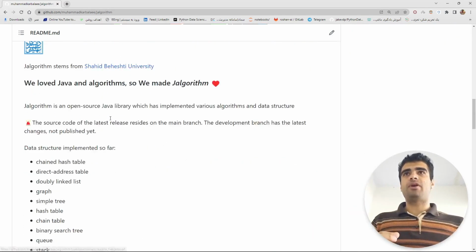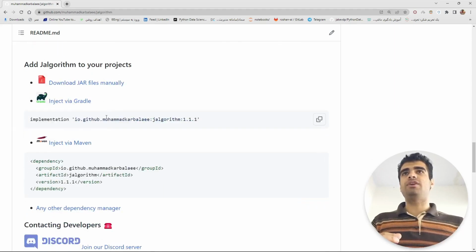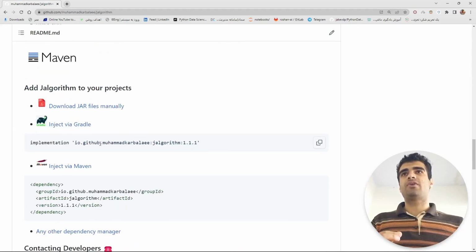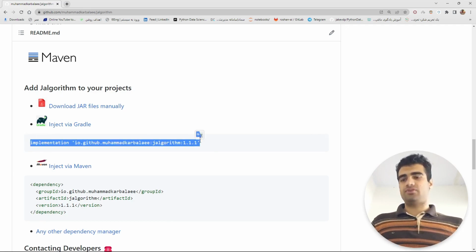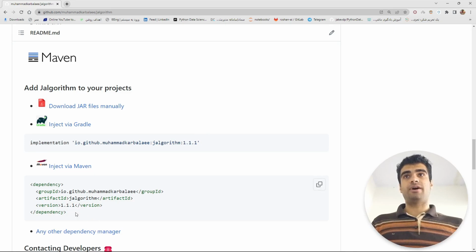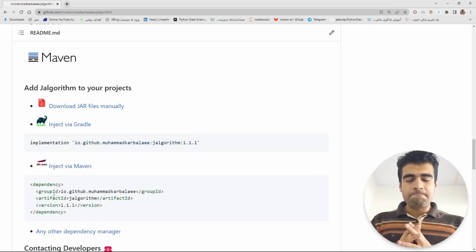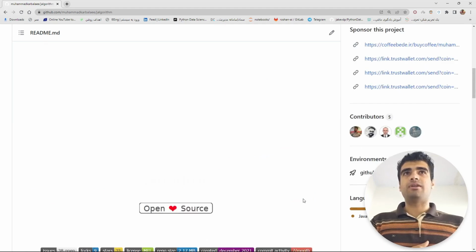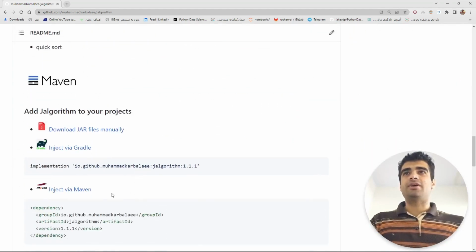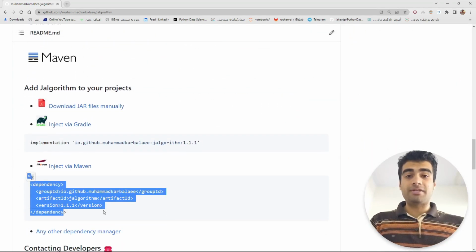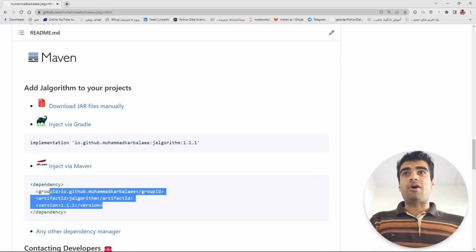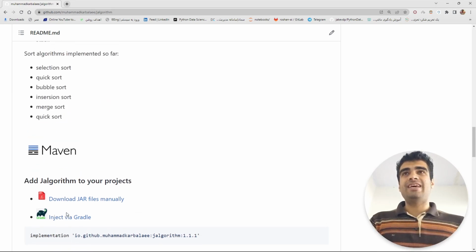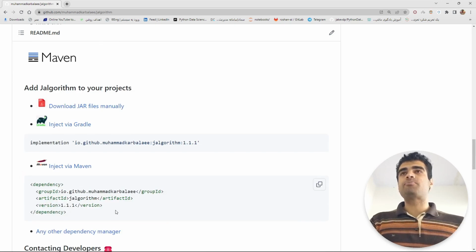So to install this library, we can use Maven or Gradle. By using Gradle, we can add this to our build.gradle file, or with Maven, by only adding this part of the code that is available on the README of our project to your dependencies in pom.xml, you can add our library and use it as easy as a breeze.